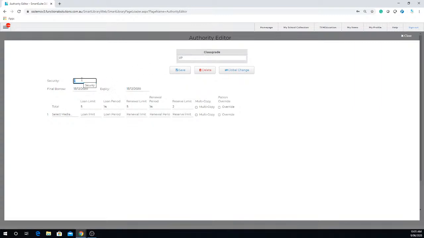How the security level works is, if I have a book and it's an expensive art book, I can classify that book in the cataloging system as a security 12. In other words, I only want it loaned out to year 12 students and above.